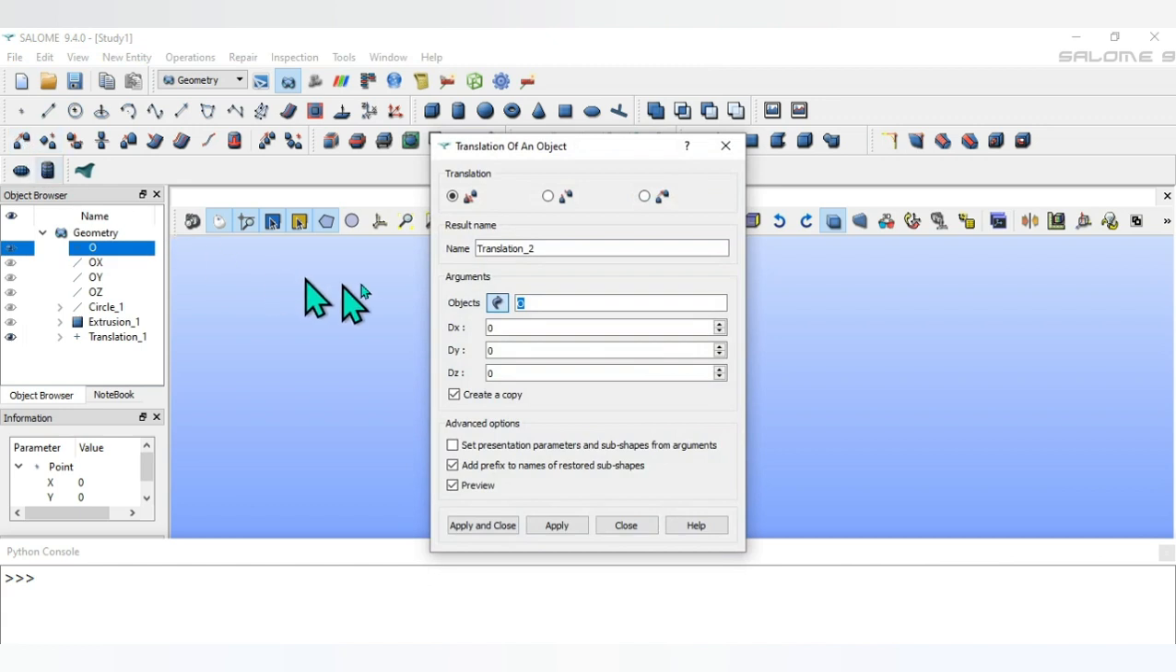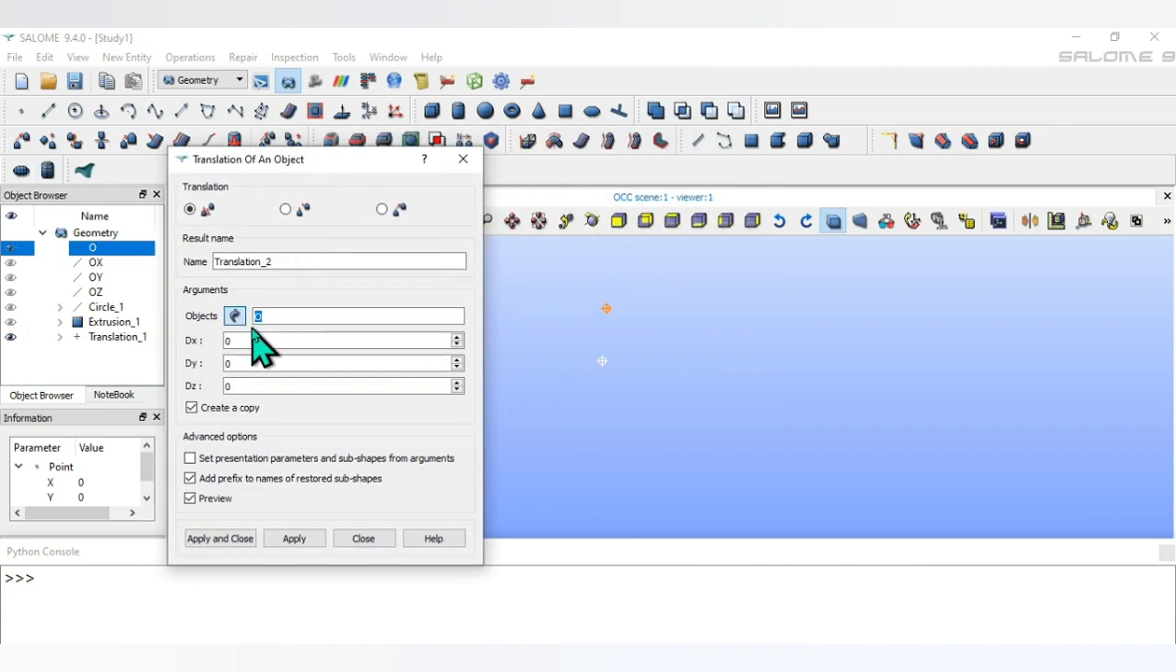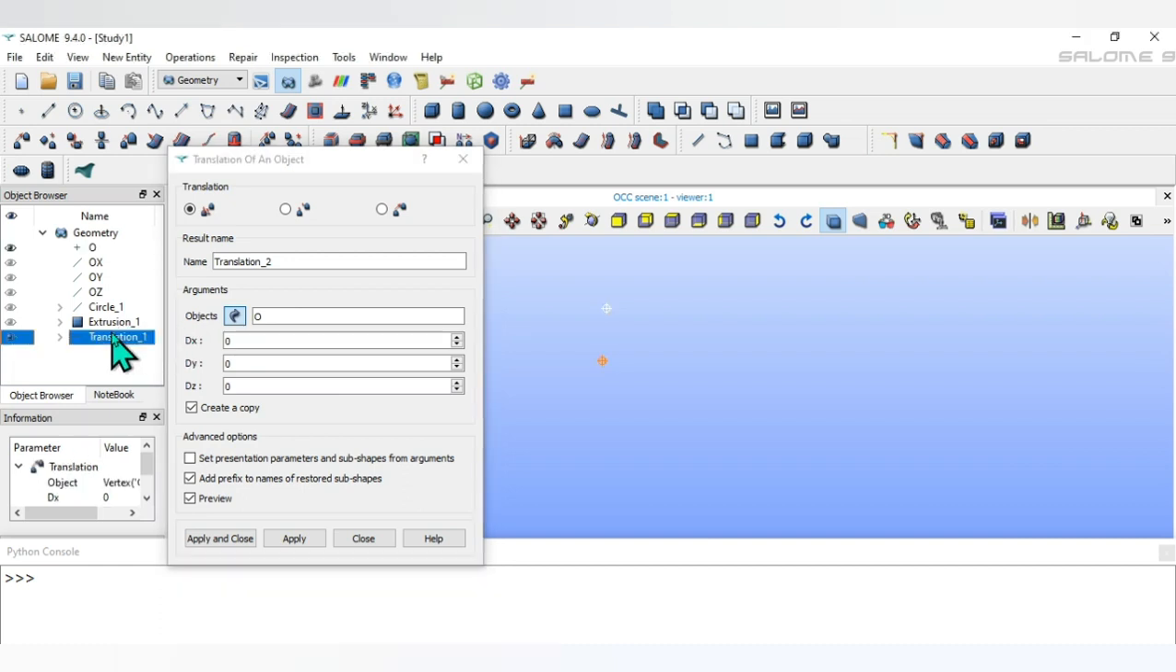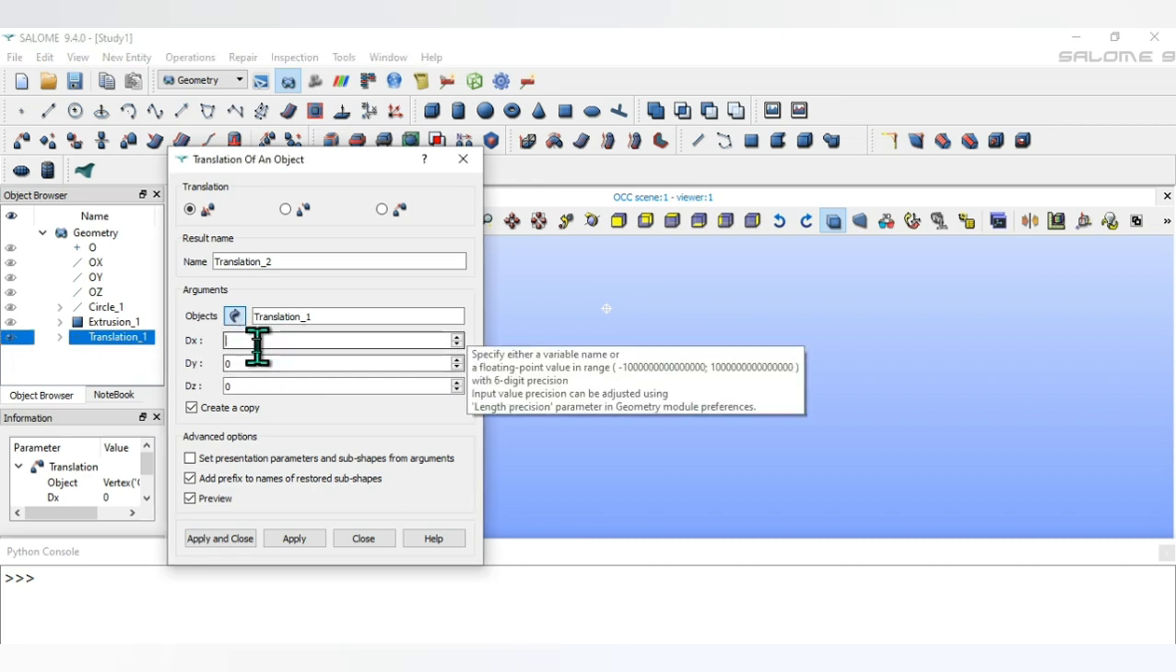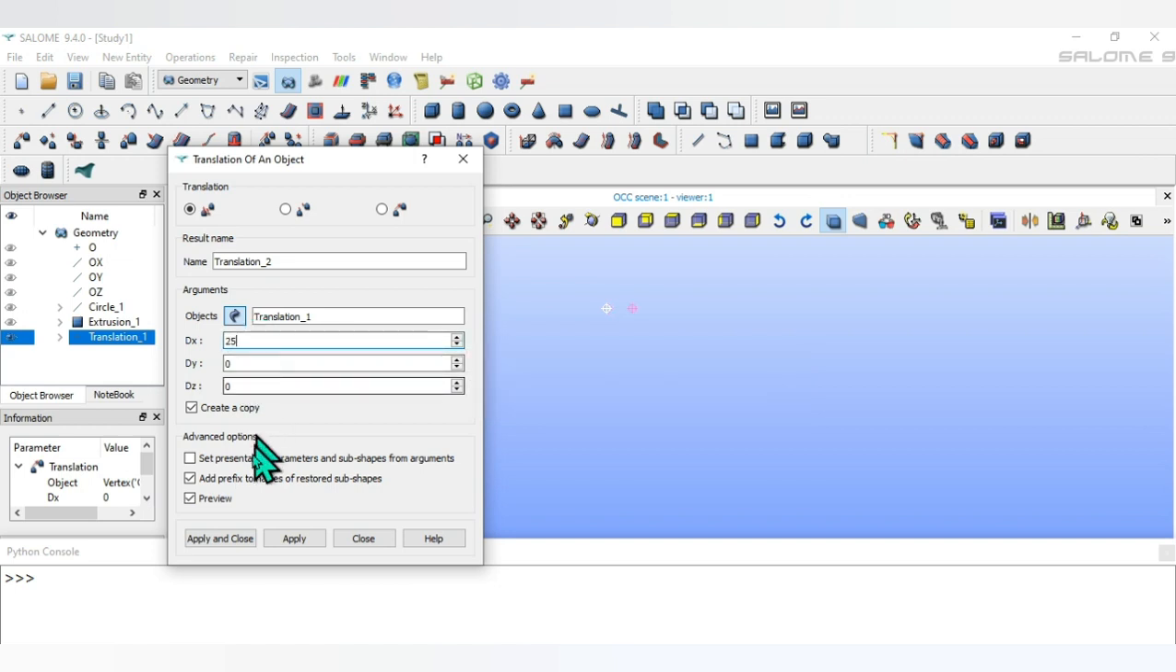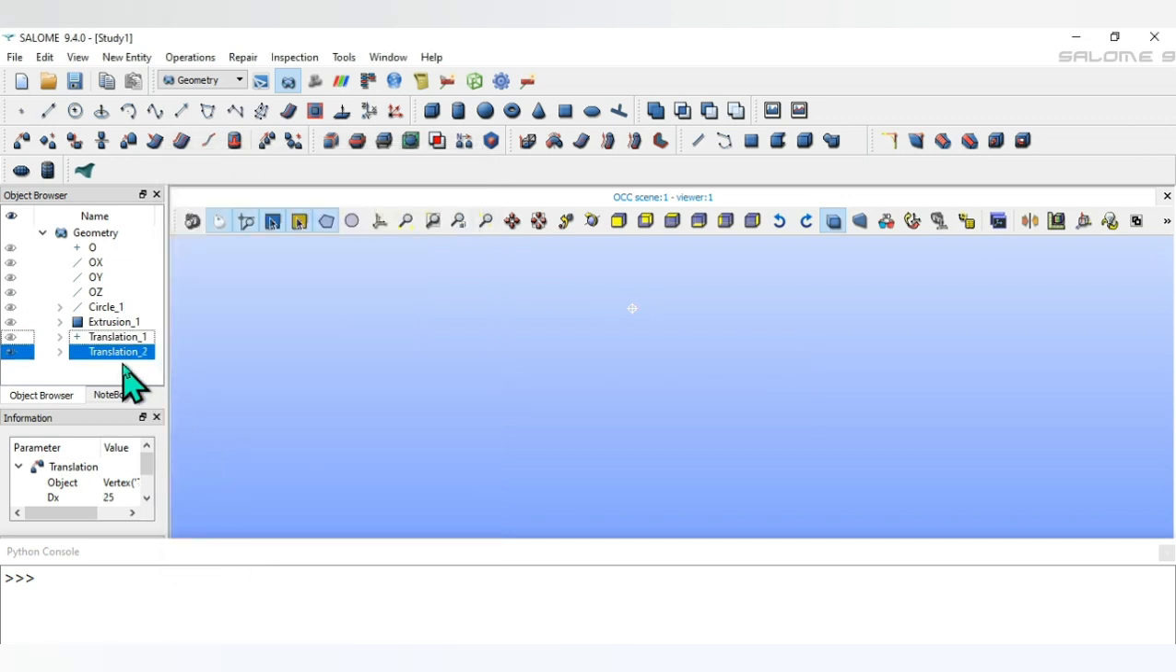So I'm going to use the translation again, and I'm going to use your object as your translation, because that's the... let's toggle this off or hide this for a moment. So we want our translation, right, and this to be moved by a unit of 25 degrees. Okay, so you have your translation 2.